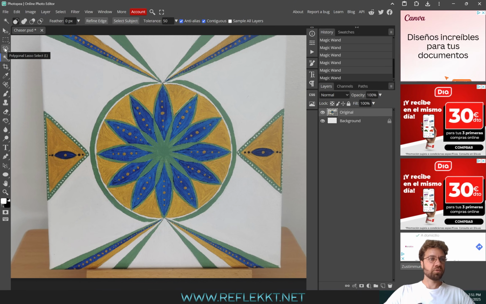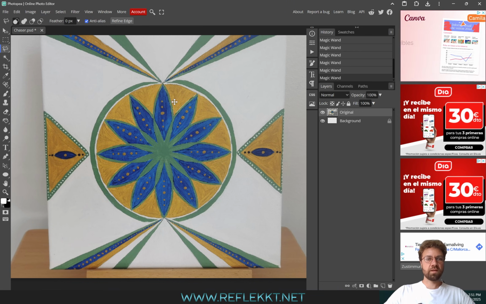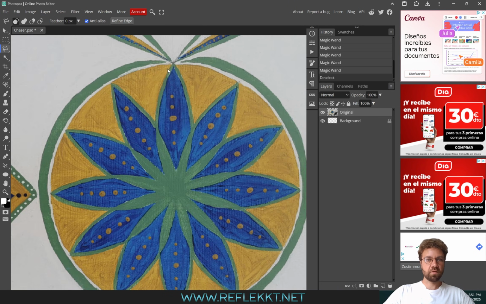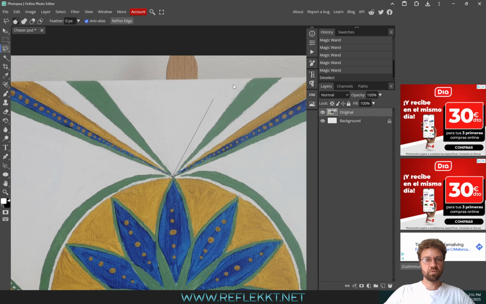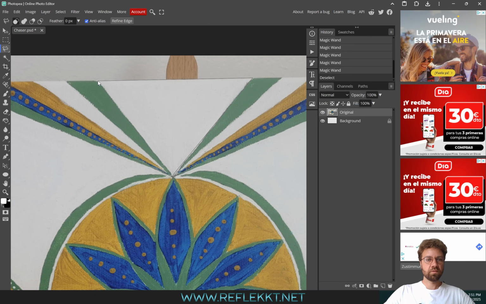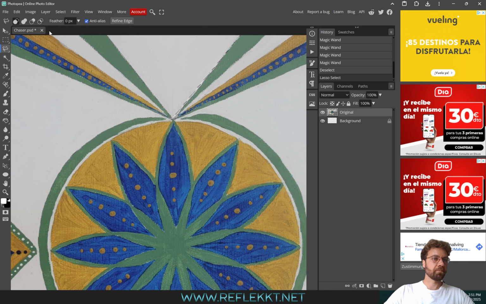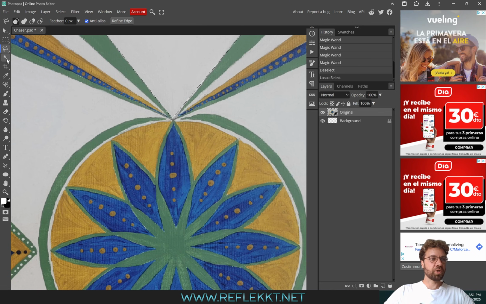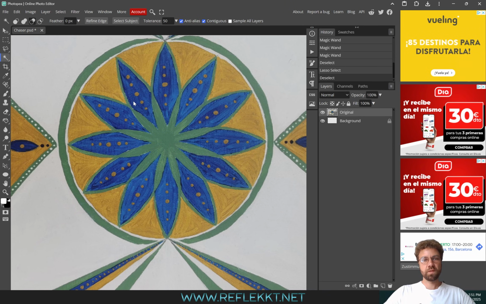But of course you can also do it manually. Here are a couple of options, for example the lasso select tool. Let's deselect everything, and there you can do your selection manually. Let's say I want to have this triangle here. I can select my shape like this. Okay, but because the magic wand tool is working fine, I'm just gonna use that.